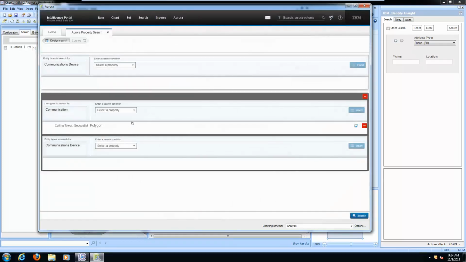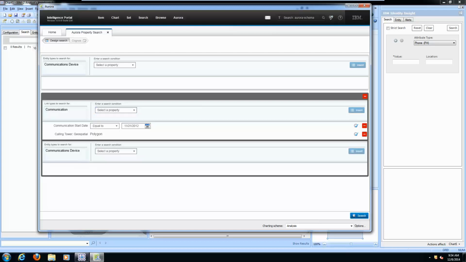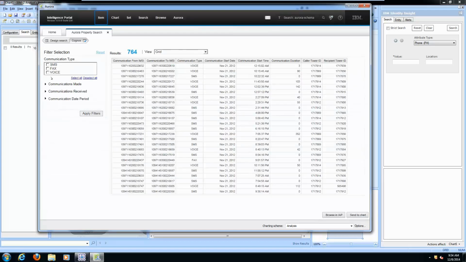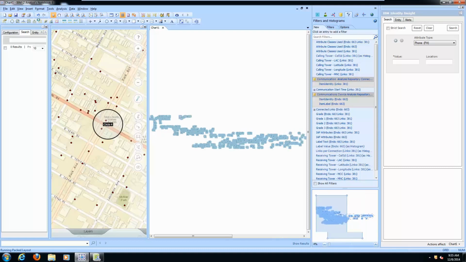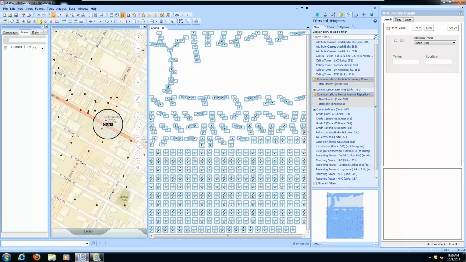We'll combine geospatial and temporal query capabilities to search for communications the day of the bombing within the area of interest. This returns 764 calls in a tabular list. We can filter some of those calls out. We'll visualize this on a chart using different layout formats to help us identify patterns. We're looking at call chains indicating a series of related communications.